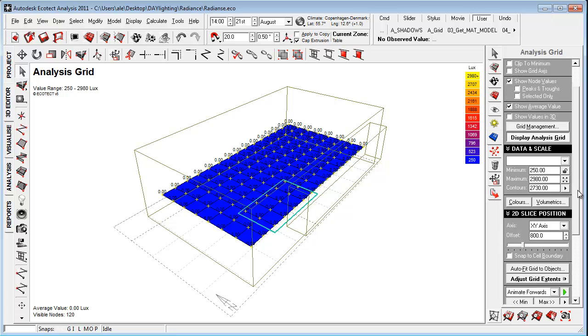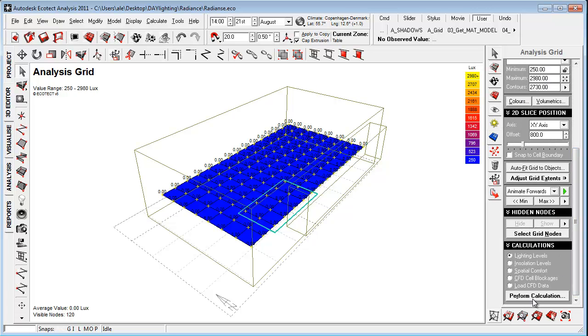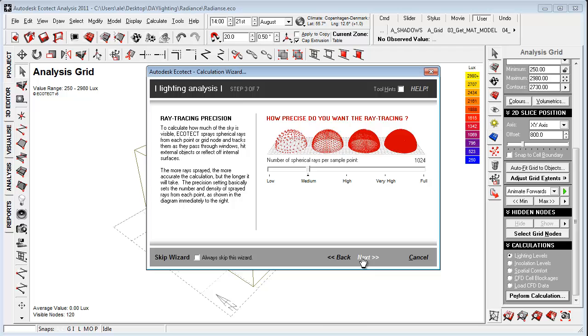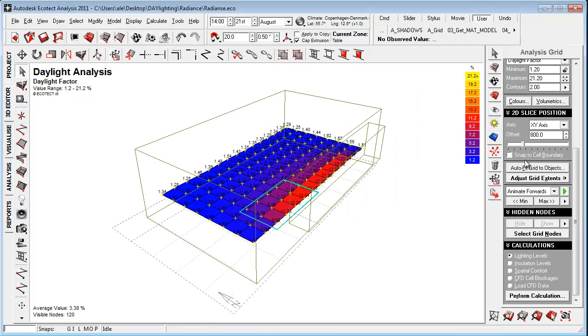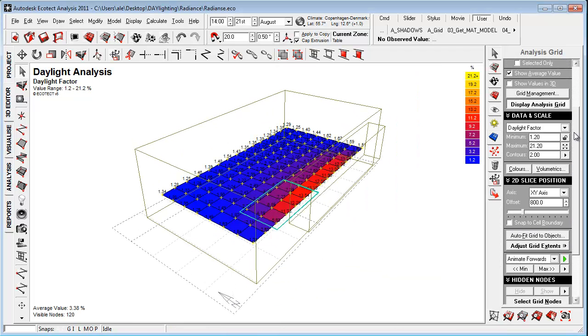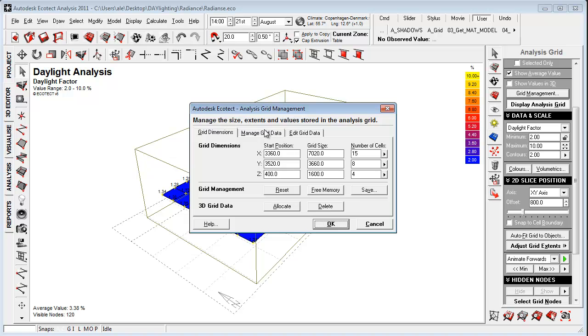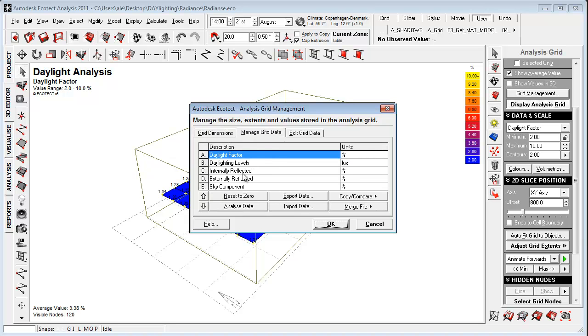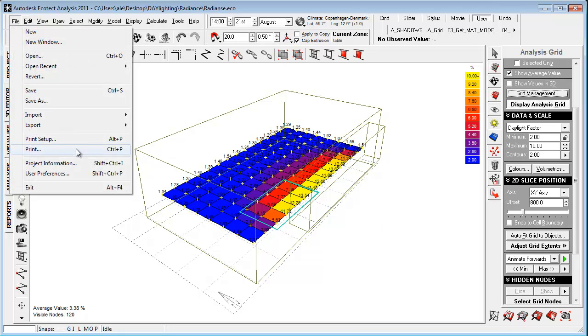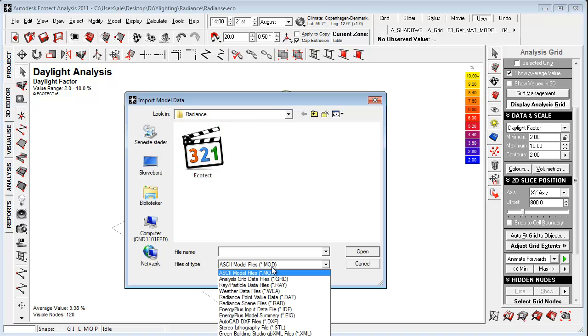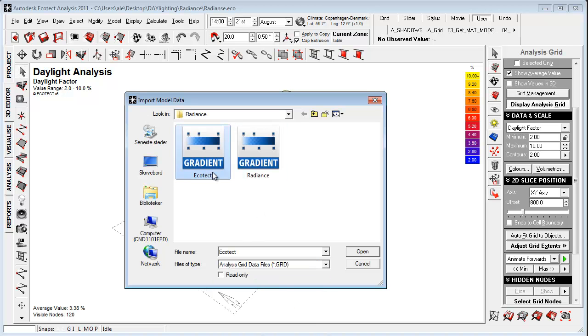So the first thing I want to do is a lighting simulation in Ecotect very fast. Just go through this here. Okay, so now that that's done, I'm going to the analysis grid data and choosing the scale that I want to save out this grid in, because in grid management you'll see that you can only store 5 different data sets for any simulation. So I want to save out this analysis grid data as model analysis data, and I want to save it out as GRD as Ecotect here.